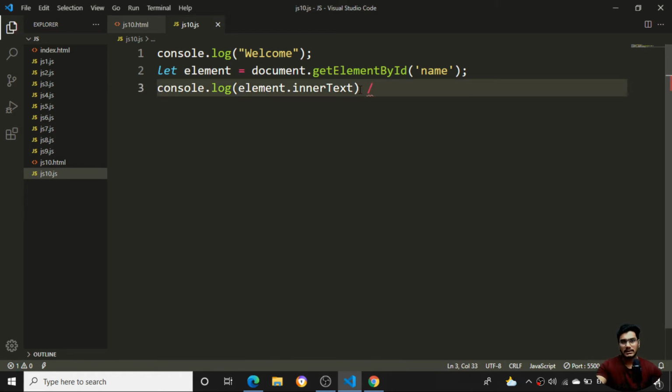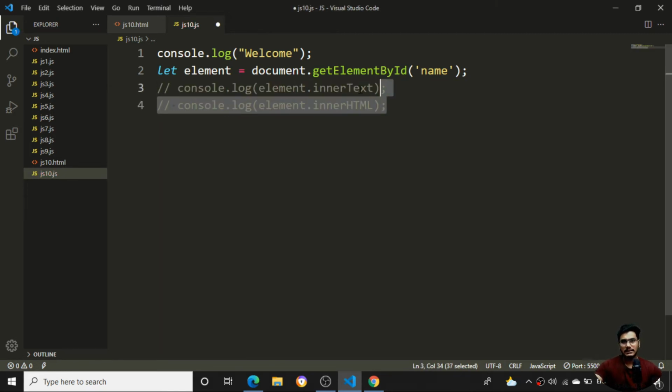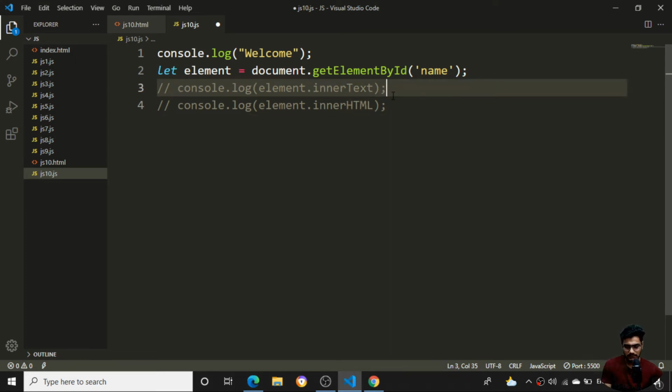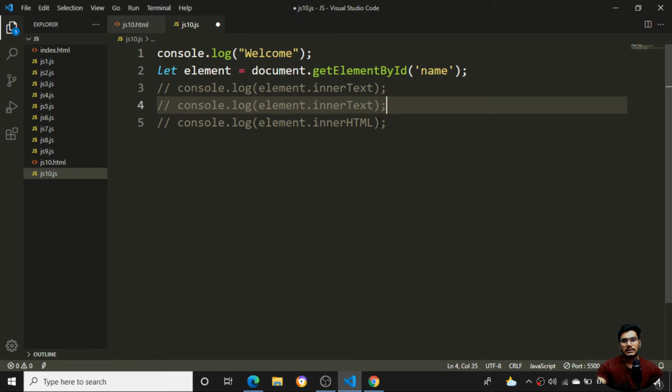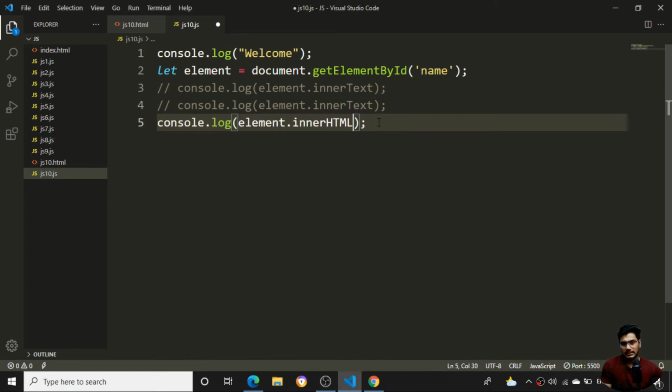So let's comment this line. Now we'll see one more thing. I'll uncomment this one, and I'll enter console.log for the element itself. Now once again I want to do something.